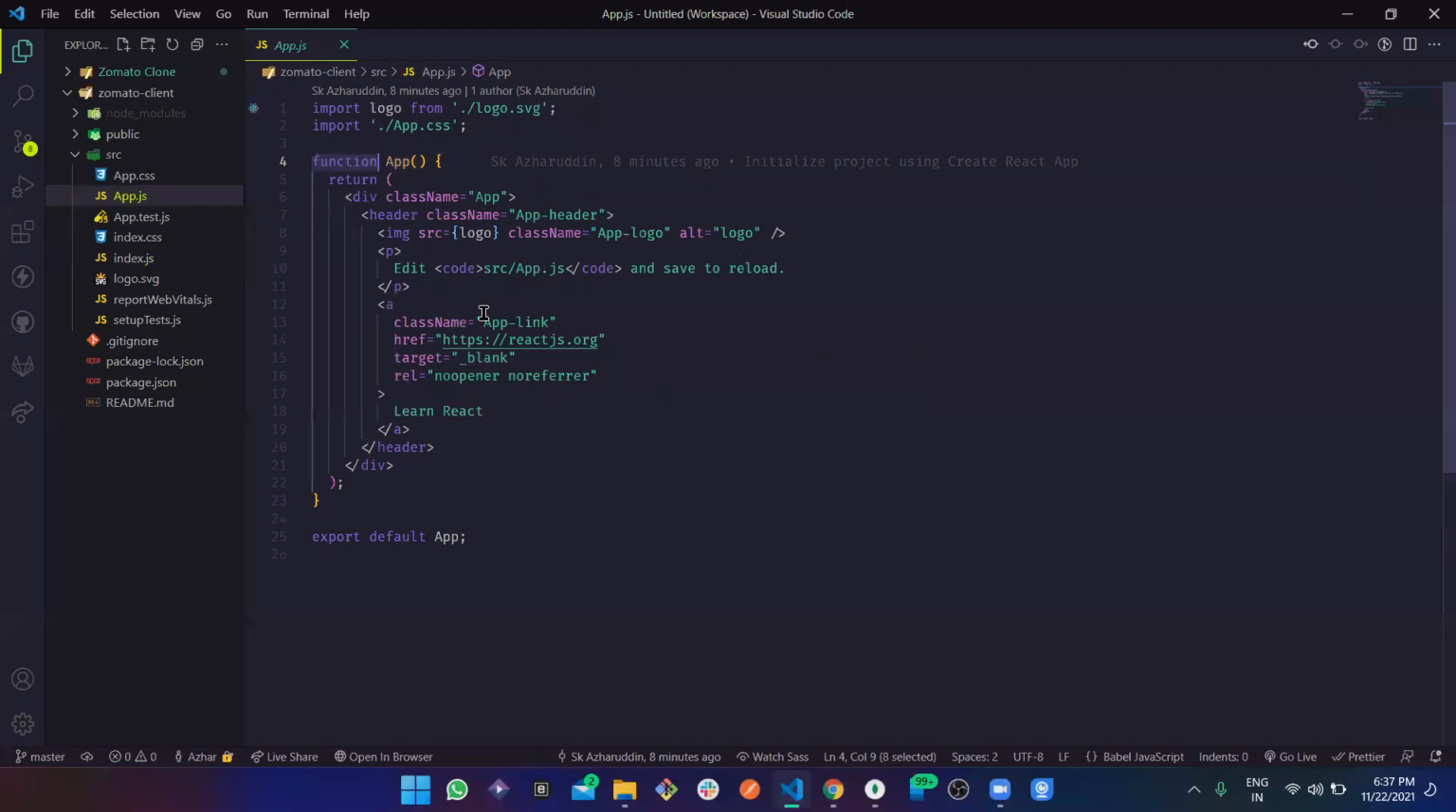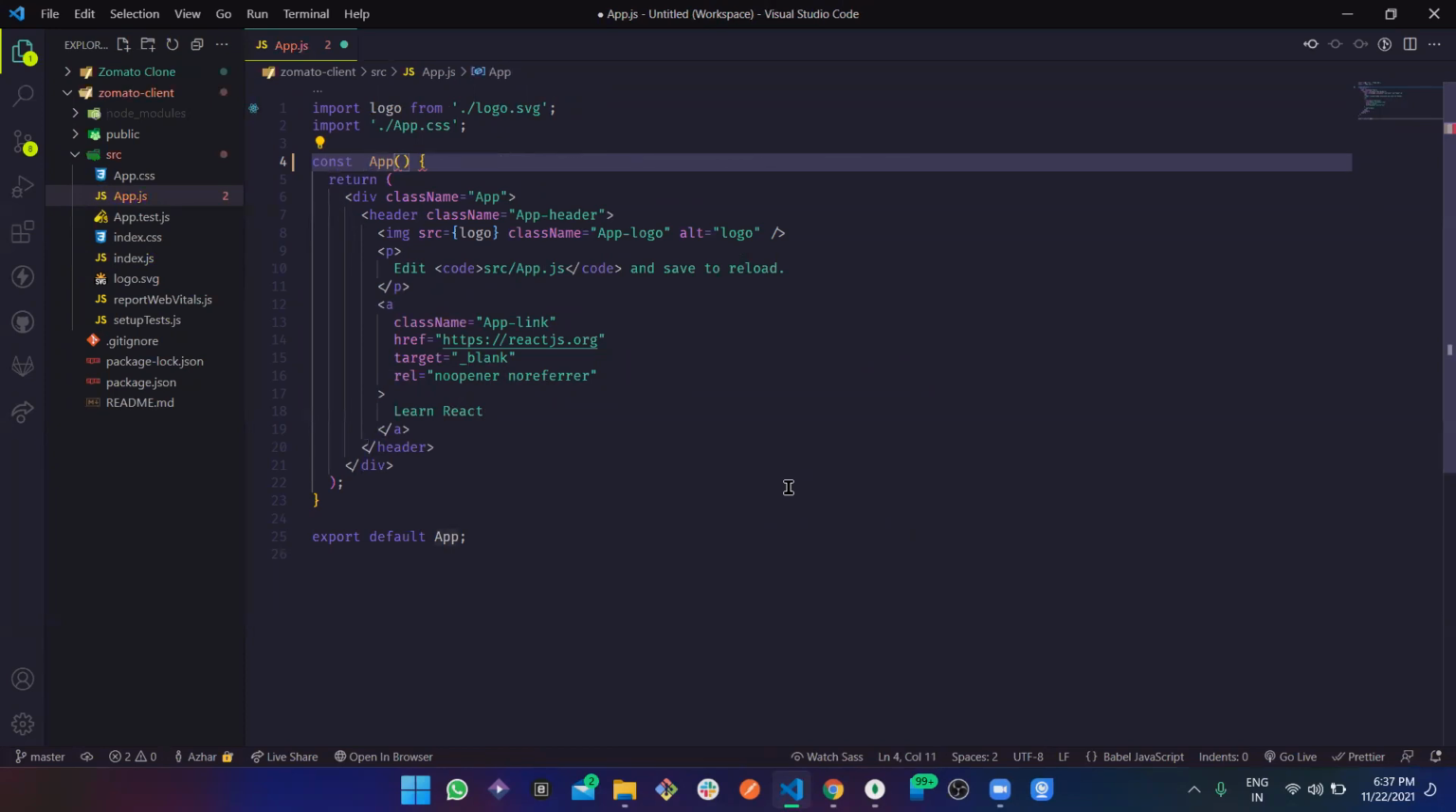This is a lot of fun, but oh man, this is old code. I always like to work with ES6, so let me quickly convert this code to an ES6 arrow function.